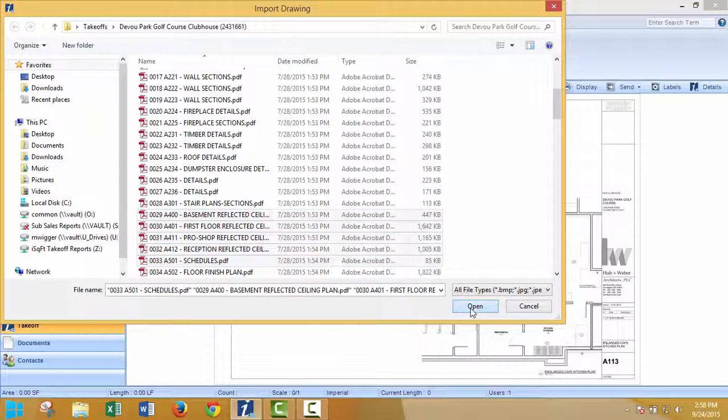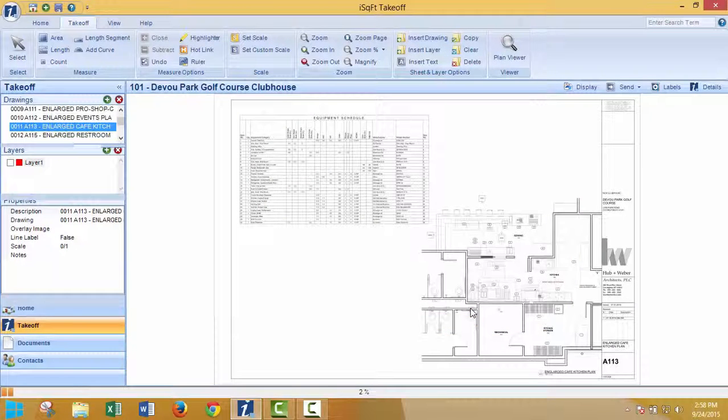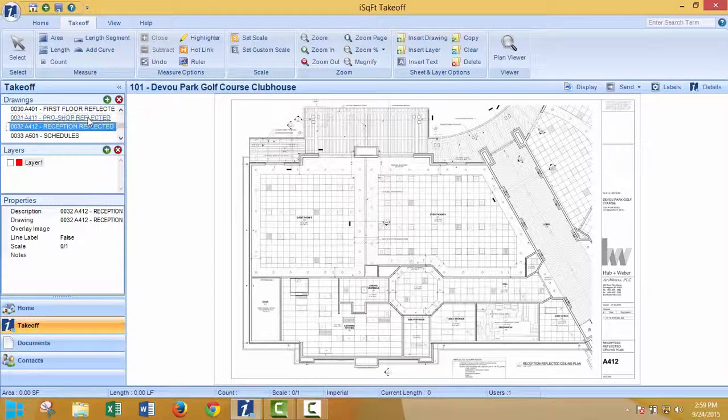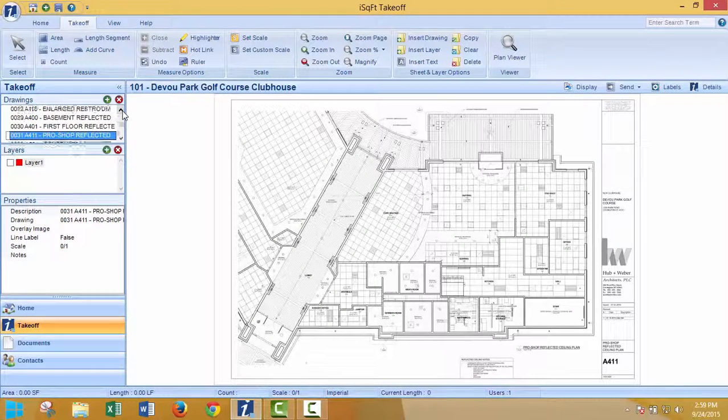Simply click on Open again, and those files will then be converted and imported. Once they have finished importing, they will also be listed up here in the drawing section in the top of the left-hand column, along with all of your original drawings.